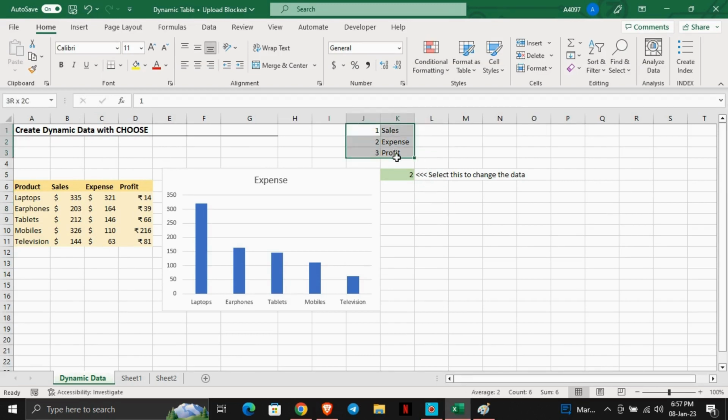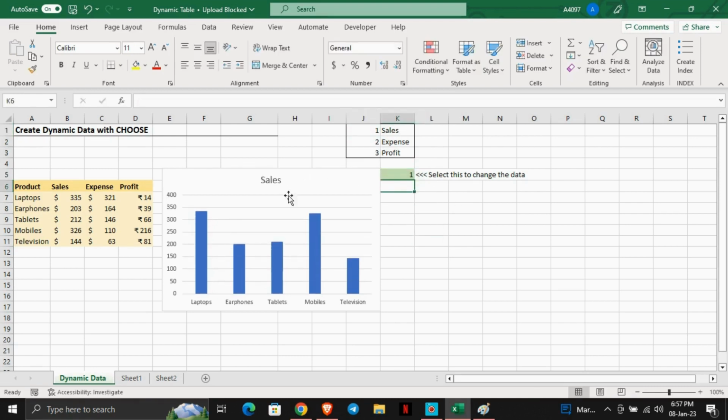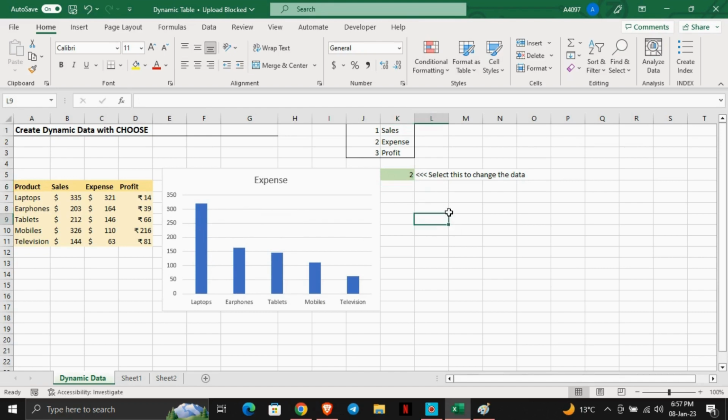Here I have given you an index: one for sale, two for expenses, and three for profit. So see, if I put one here and press enter, my chart changes for sale. If I put two, my chart changes for expenses. Even so, we will learn how to create this.